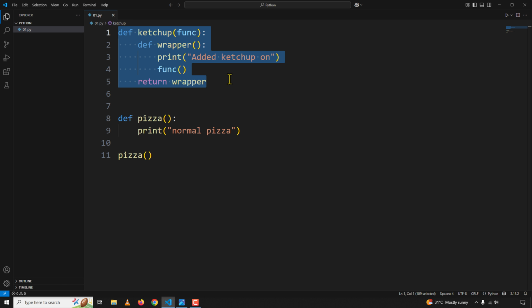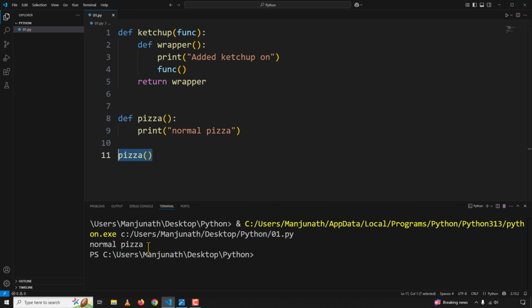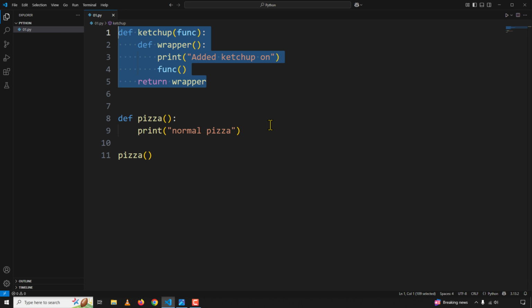Now, if I don't want ketchup on my pizza, then I can just call the function like this. So when I run this, I get normal pizza as the output. There is no ketchup on this pizza. Right? So right now, there is no use of this function. But if I want ketchup on my pizza, then I will have to use this decorator. So this is called a decorator.